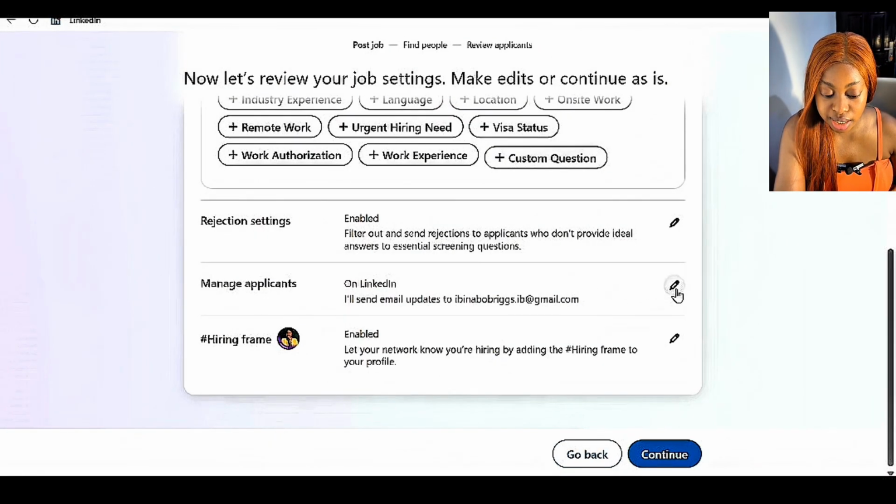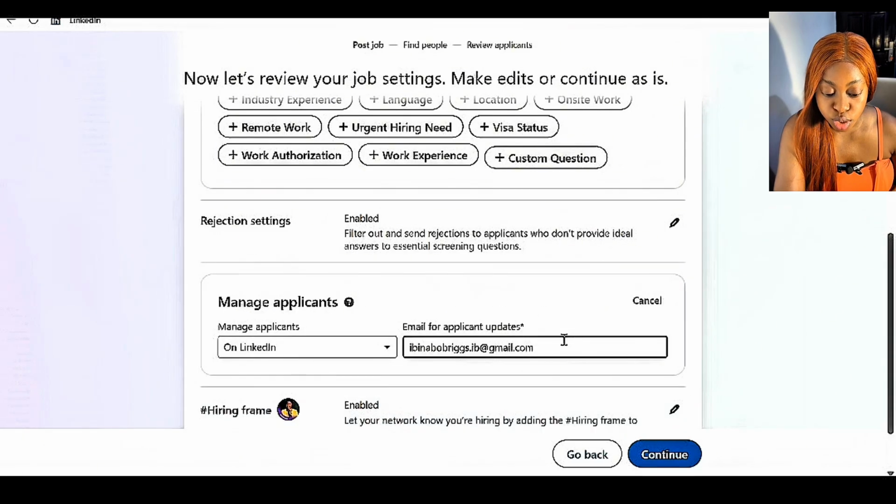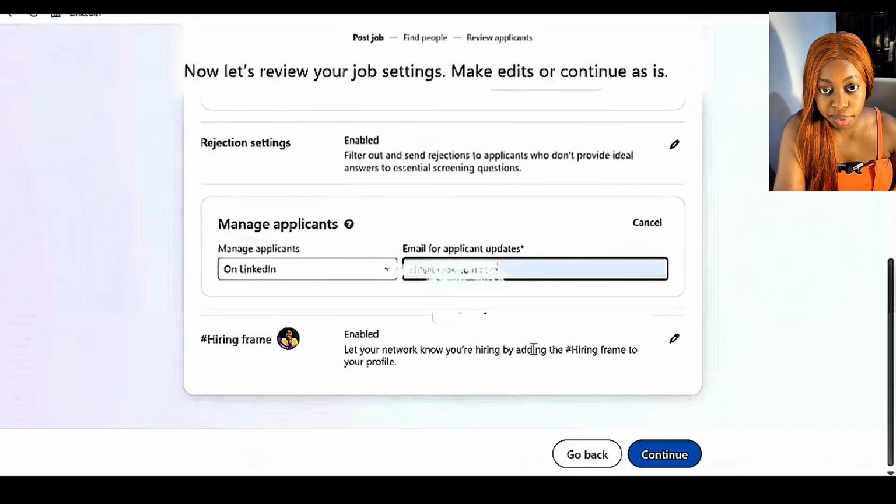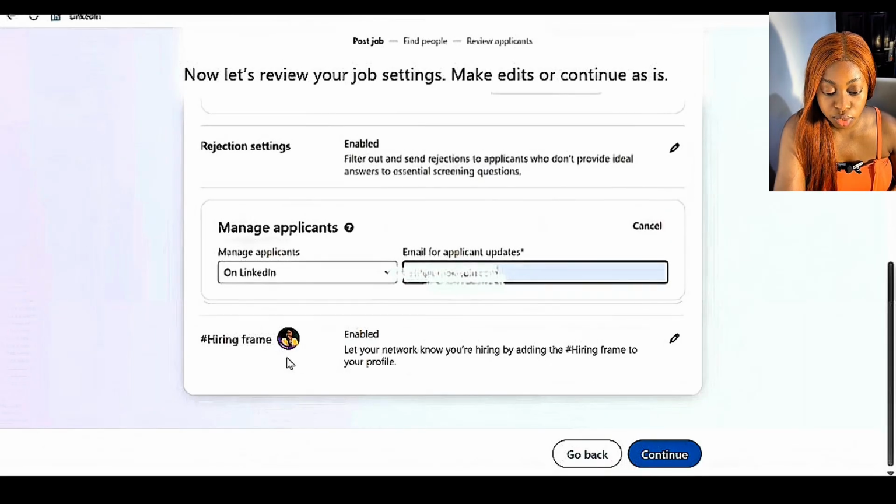So the next is manage applicants. This is where you get notifications. It's either you choose your personal email or your official email, that's company email. So in this case, I'll be using the company's email to get all the notifications pertaining to this job.